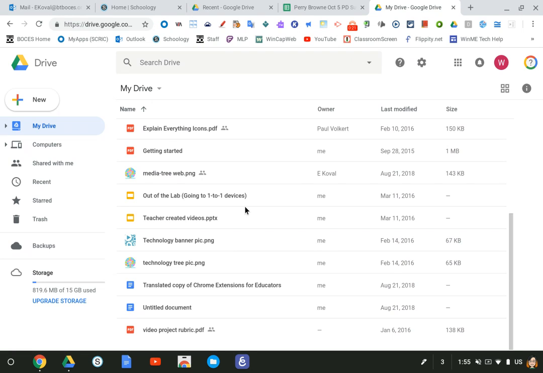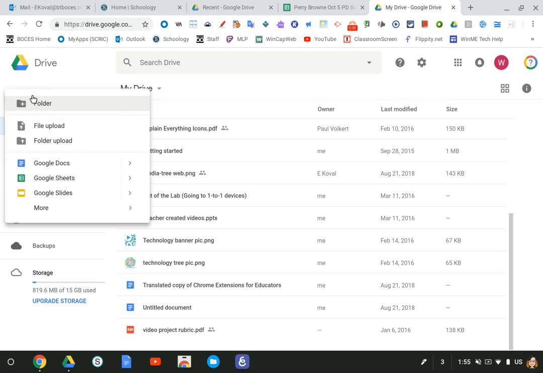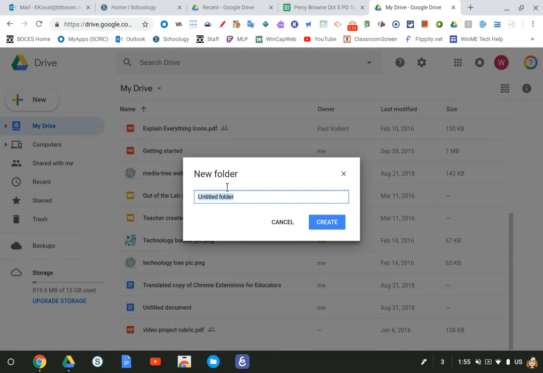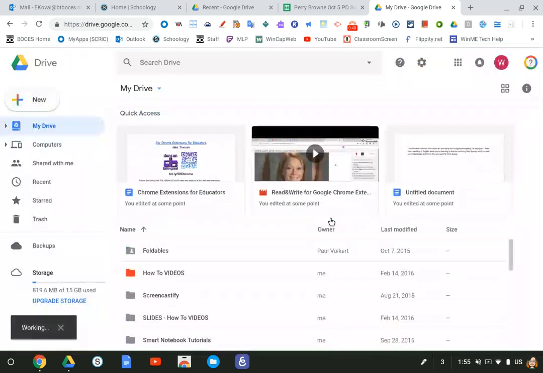So in order to organize your files within Google Drive, you need to make sure you have a folder. So to create a folder, we're going to click on New in the upper left-hand corner, and then Folder. And I'm just going to title the folder Organization Folder, just so I know.